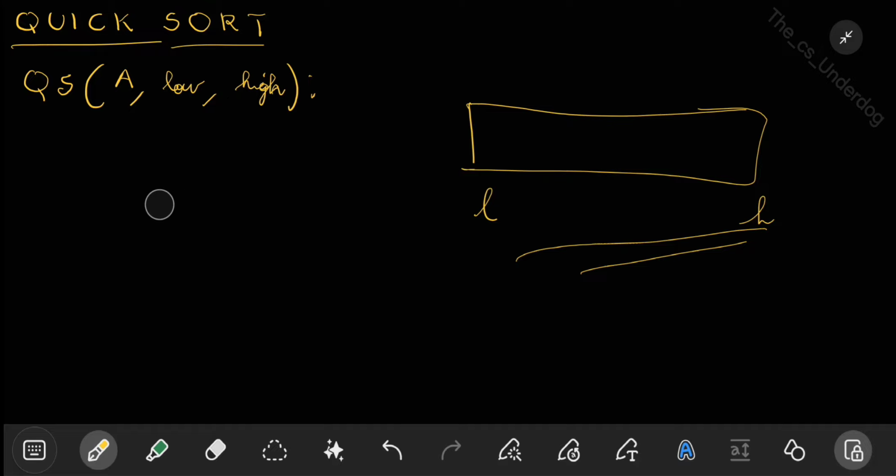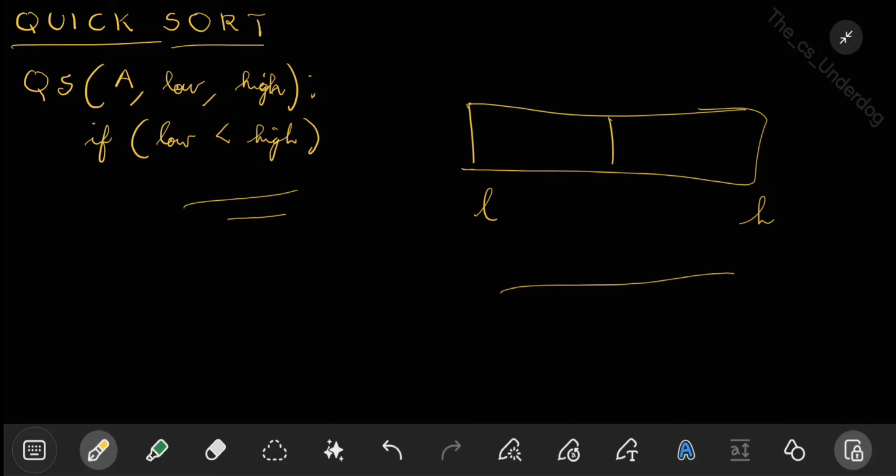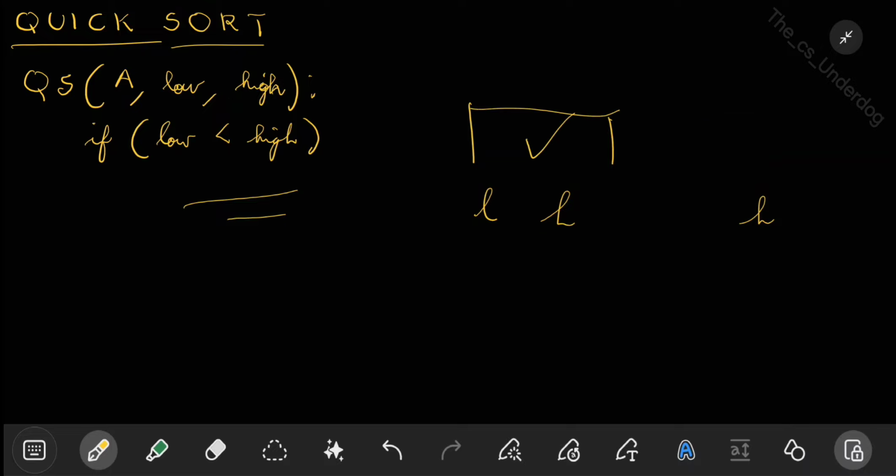So how will you put that condition? If low less than high. This is only when you will run the procedures. If low less than high, what does it mean? There will be at least two elements if low is less than high. First index will be low, second index will be called high. If both are same, low and high are on the same element, that means there is only one element in the array. There is nothing to be sorted. So that is why we are putting the condition low less than high.